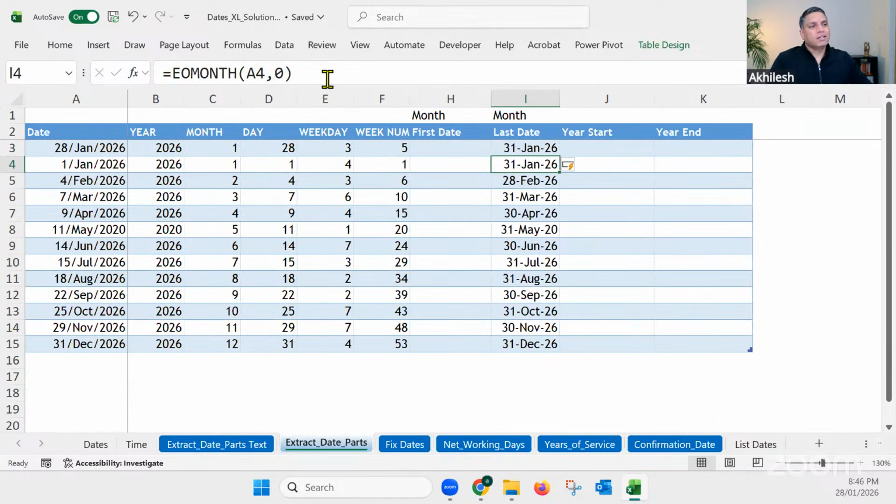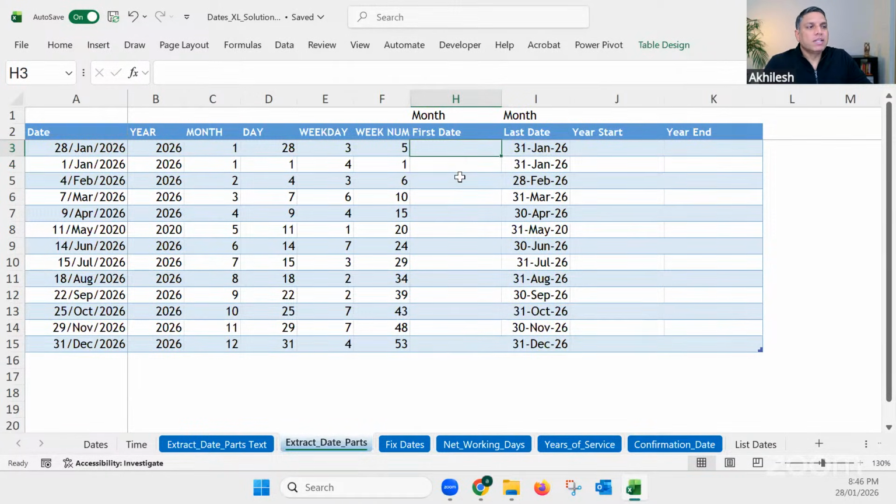Now you tell me the possibility to write a formula over here to give me the start of the month. If it is 28th Jan, I want 1st of Jan. What can I write over here?